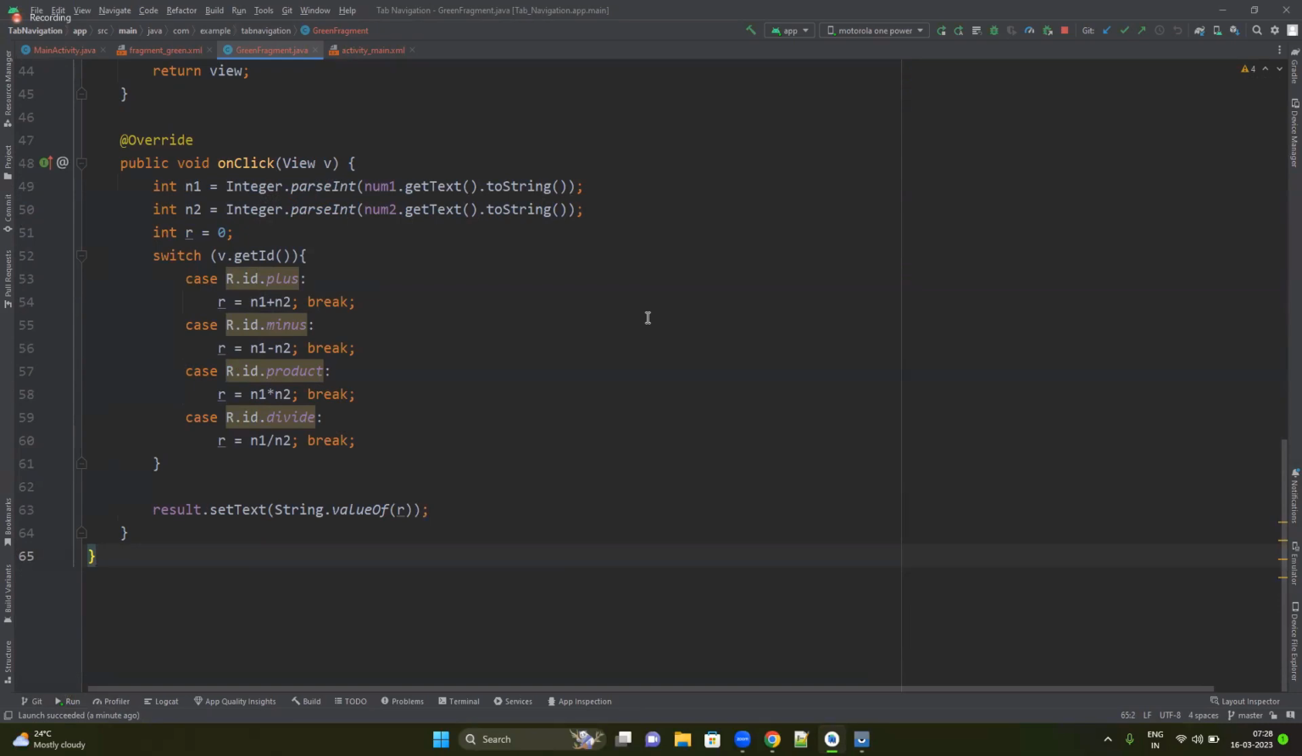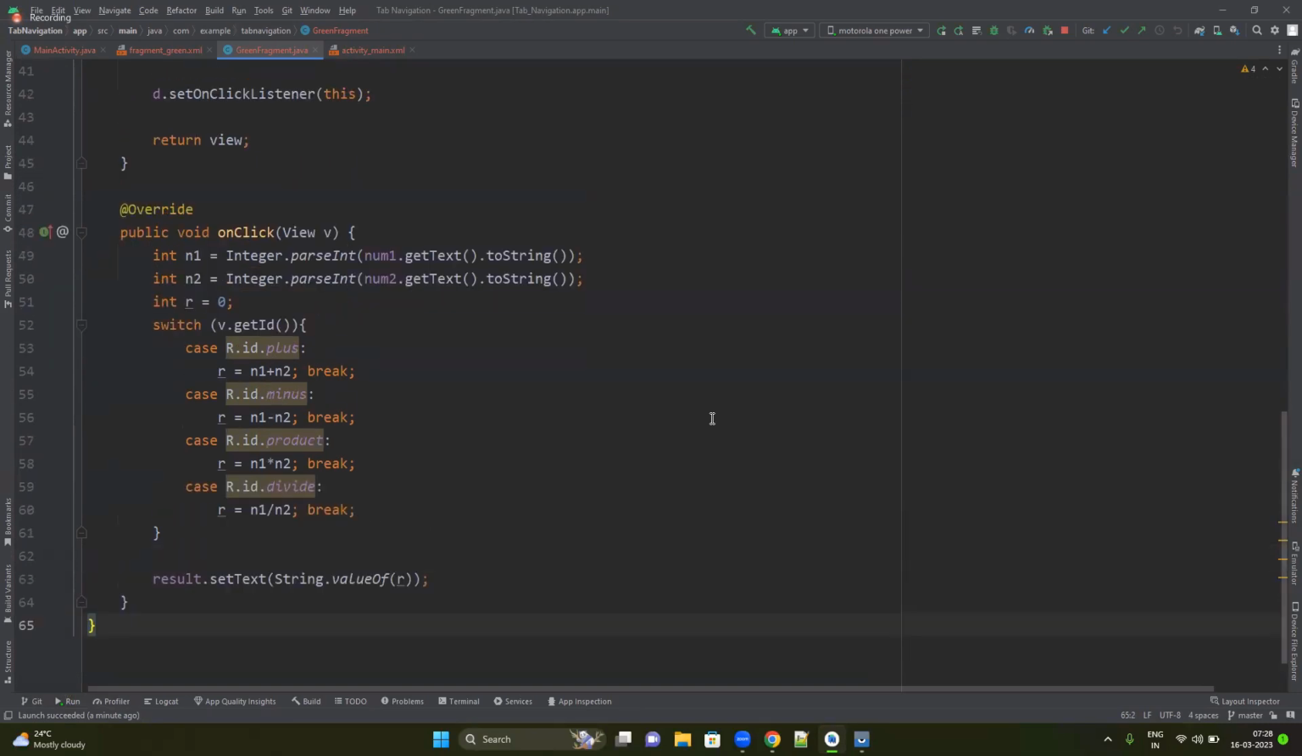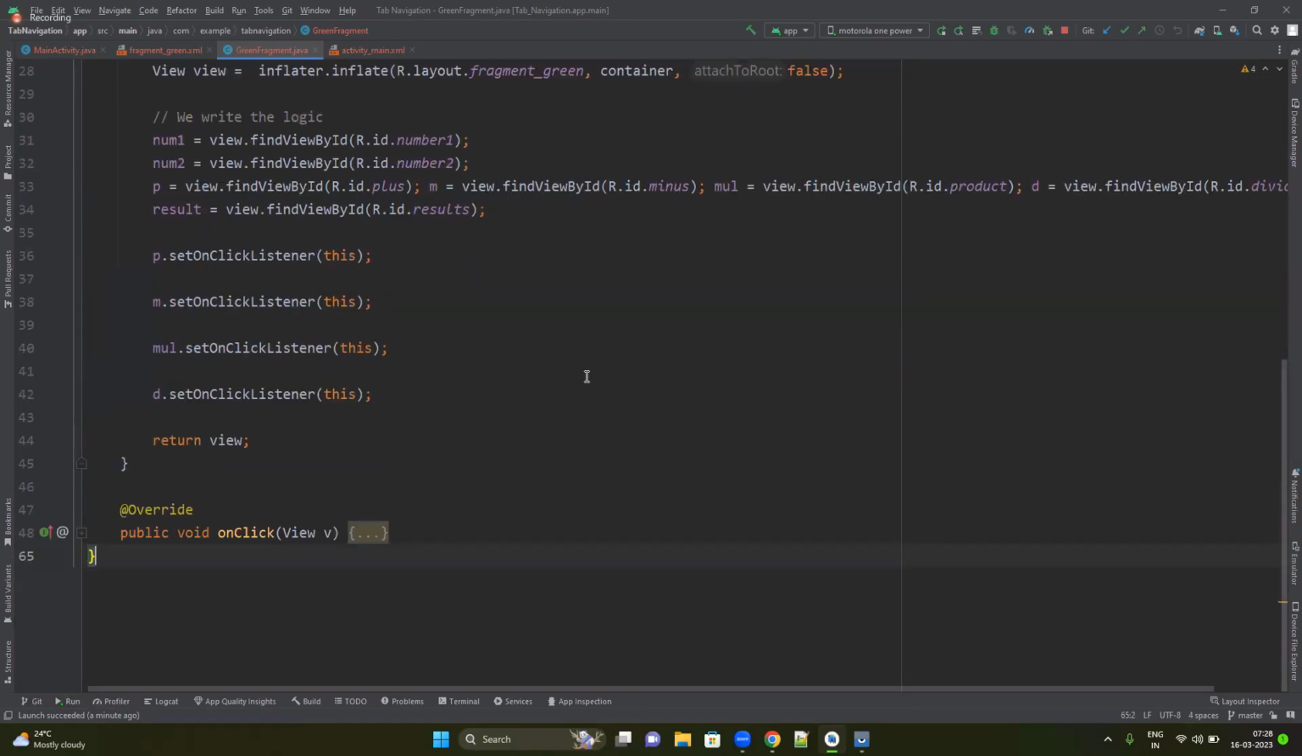Correct? Say yes if you understand this. Otherwise, you can say no. Any repetitions needed, guys? Any doubts in here?